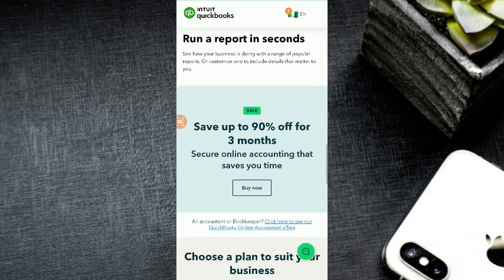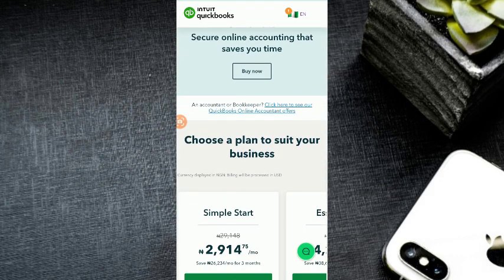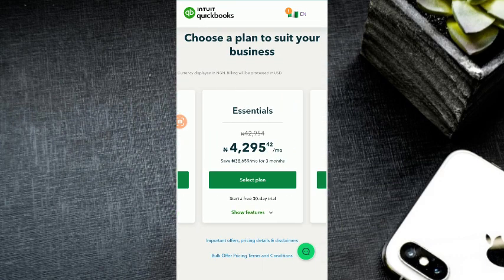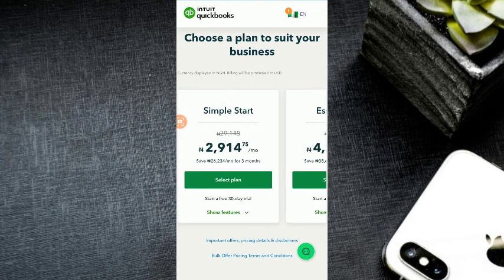Step 2 is to select the customer. So choose the customer who made the payment. QuickBooks will automatically display all open invoices for that specific customer.